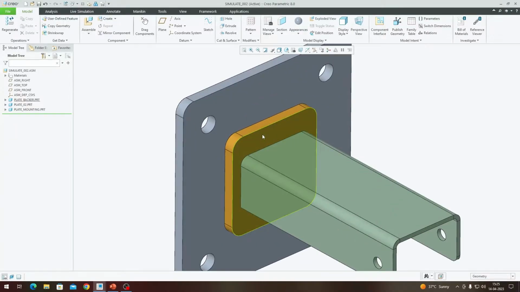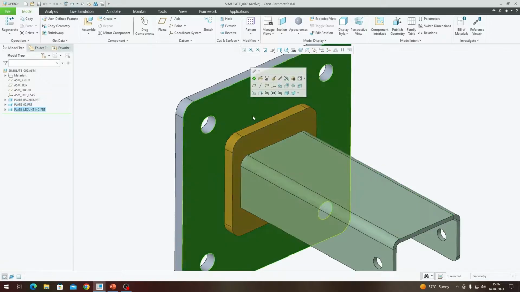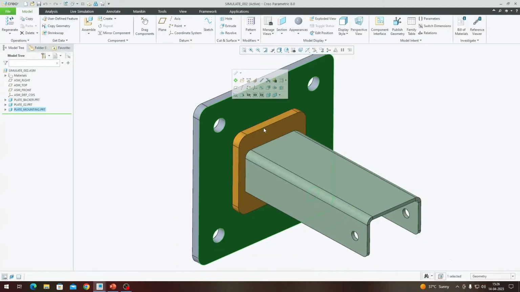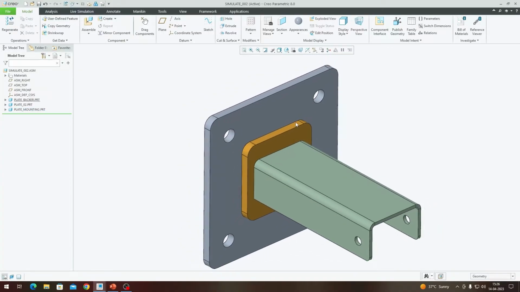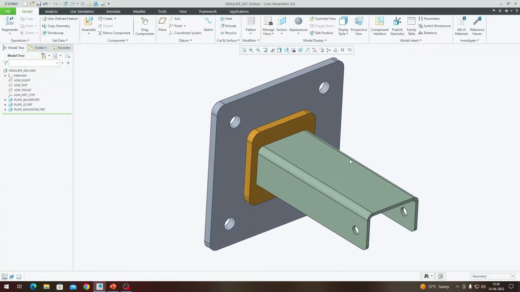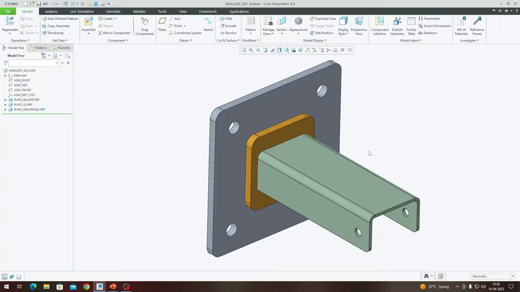And this middle plate here that acts as a backer plate to weld the C channel onto the mounting plate is going to get sandwiched in between the C channel and the mounting plate, and this is also going to get welded to the mounting plate. And the connections are very important here, and that is going to drive our boundary condition.